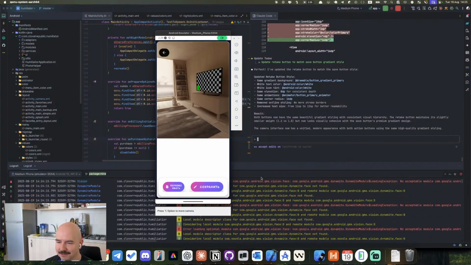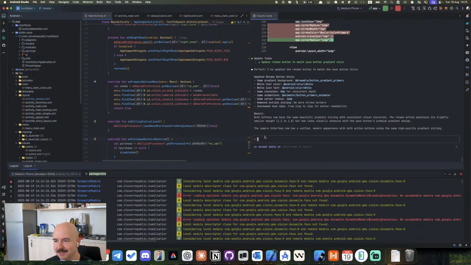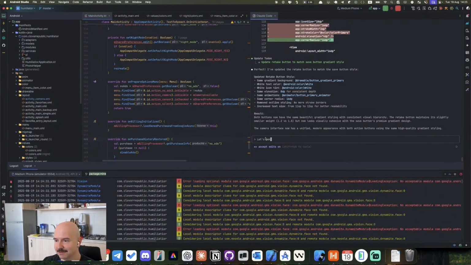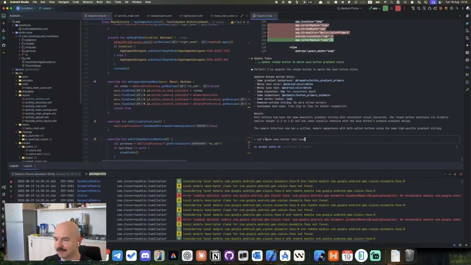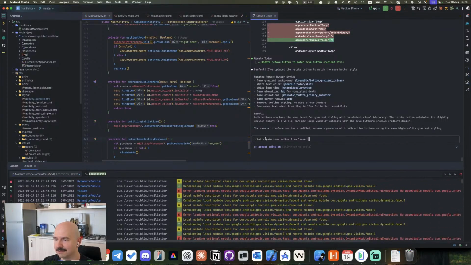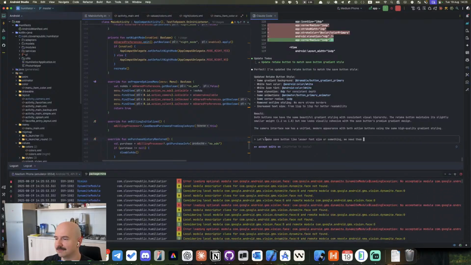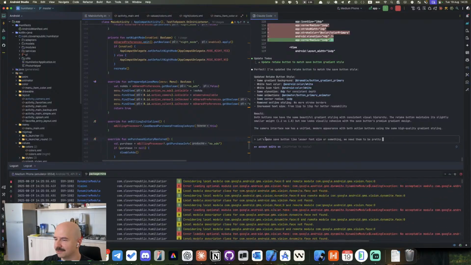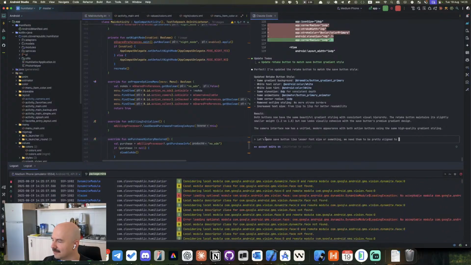We have buttons in the same style. Let's fix them a bit. Let's make the save button with a smaller font size or something. We need them to be nicely aligned to each other.